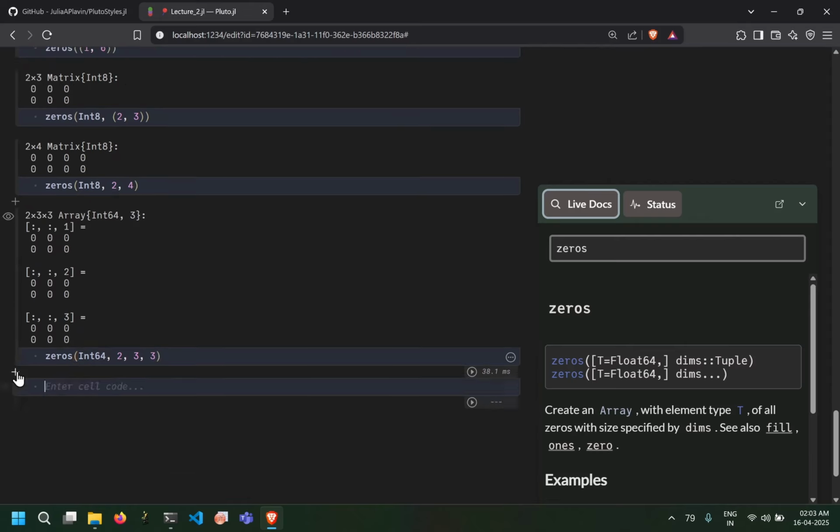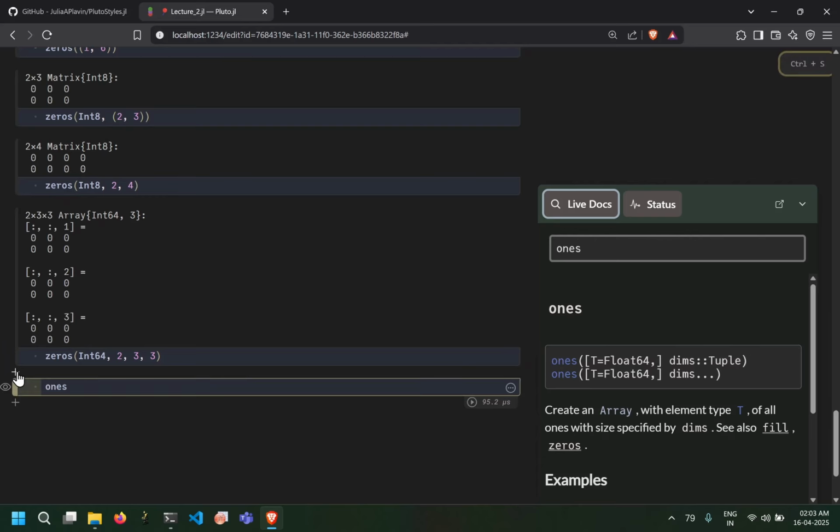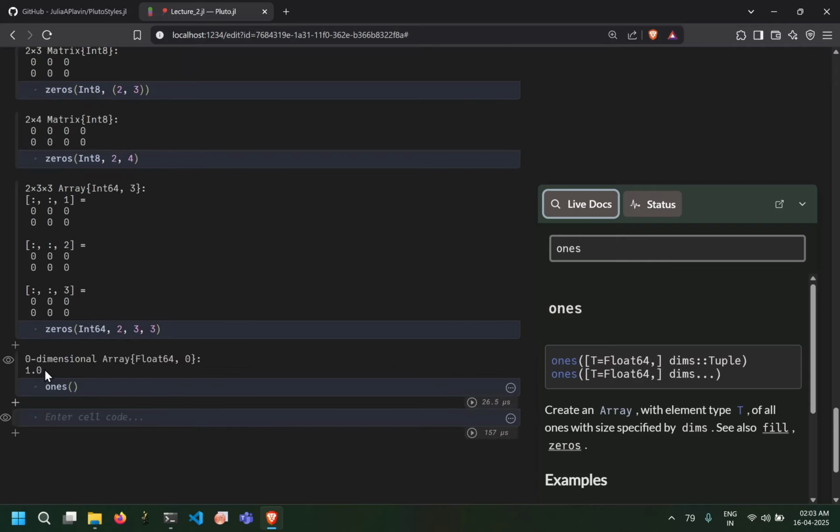There is another method which is similar to zeros, and that is ones. Again, you will see that this will create an array where all the elements will be ones, and the element data type will be t, which by default is float 64. And we can specify the dimensions also. So what will happen if we just pass ones? It will give a 0-dimensional array or just a simple number.